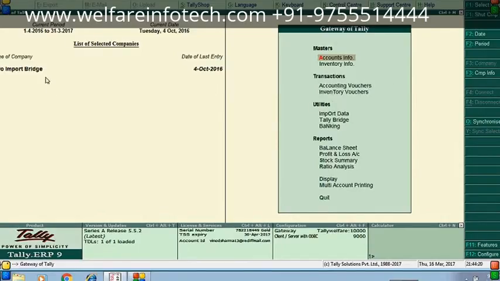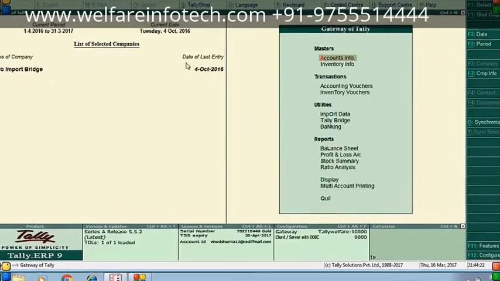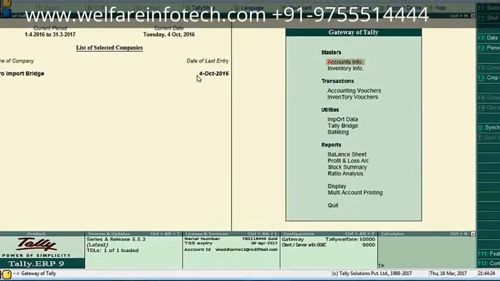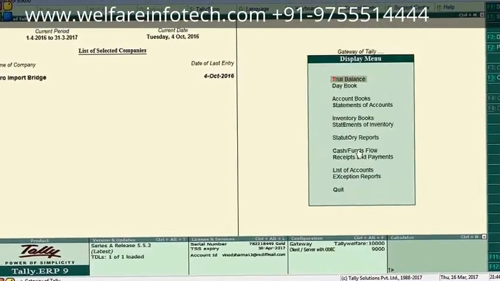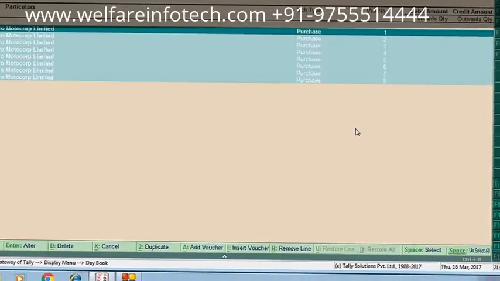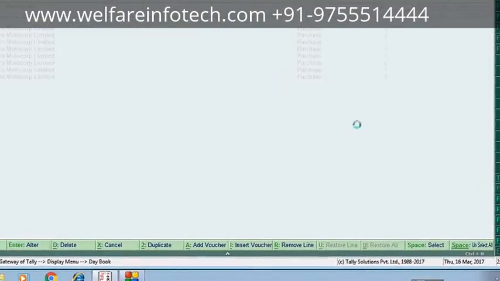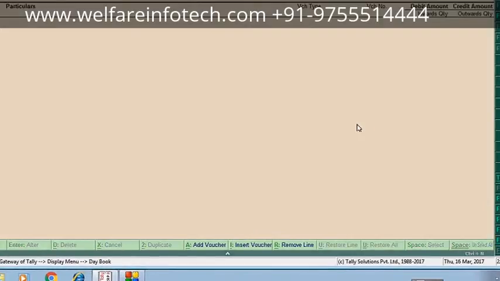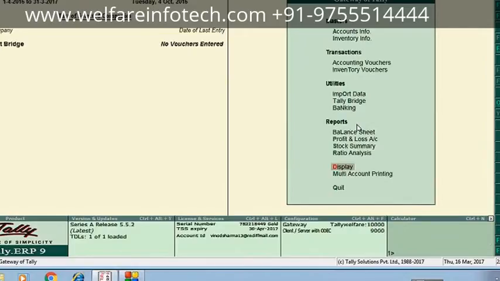I have created a sample company also. So what I'll do, I'll delete the vouchers of this company. I'll go to the daybook. Now let's understand how this tool imports the vehicle purchase entry from the Excel file from the Hero DMS.